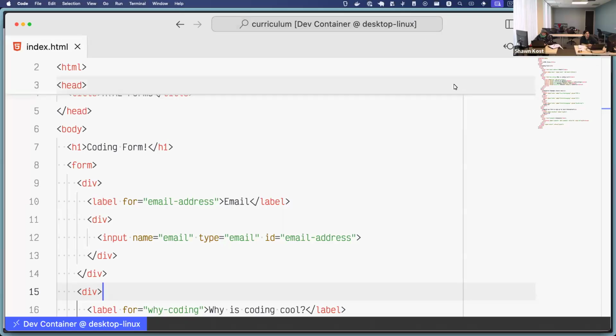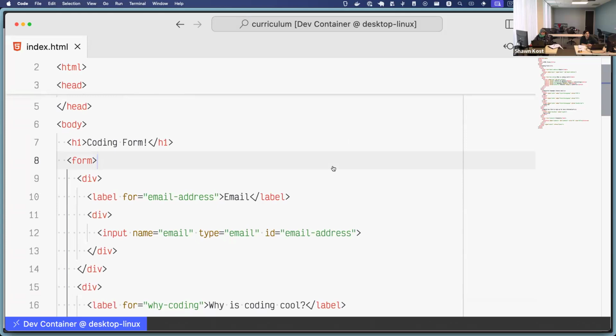Awesome. And now let's highlight some of these. So we'll start off with some code reading. So I'll start us off. On line 7, there's an opening tag for an H1 element with some text content, and then a closing tag for the H1 element. On line 8, there's an opening tag for a form element.